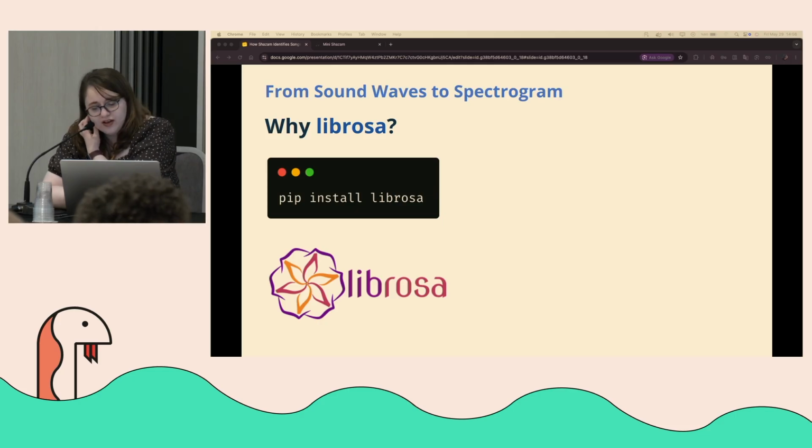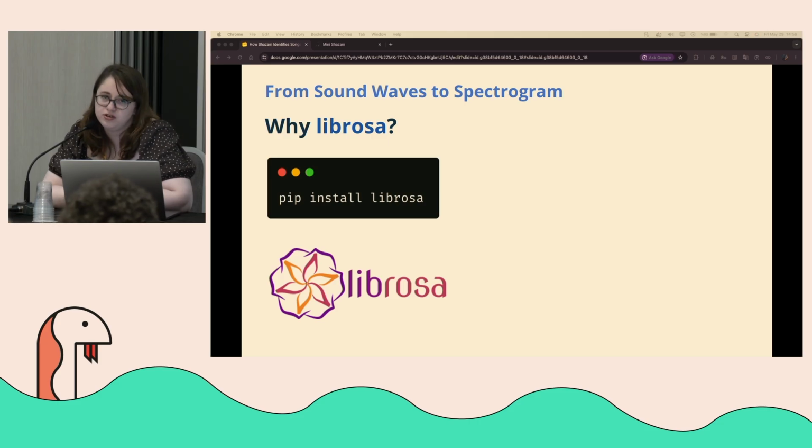So, why Librosa? It is the go-to library for audio analysis. In Python, it handles spectrograms, frequencies, and many other audio tasks. So we don't have to write it mathematically ourselves.